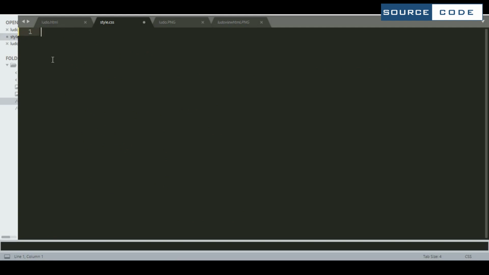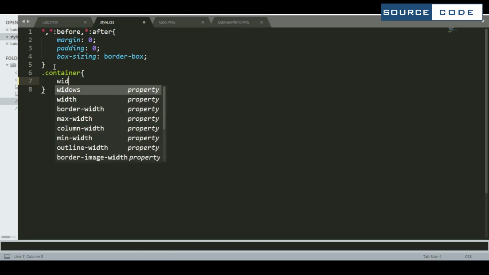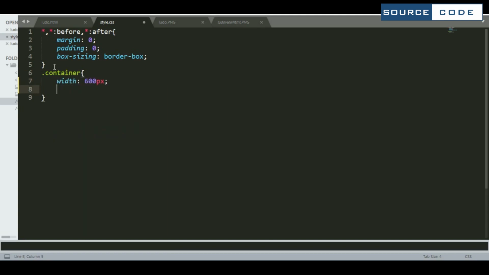First of all, we have to set the body margin and padding here. I'm taking the margin as 0, padding also 0, and box sizing as border box. Now come to the container. I will take the width as 600 pixels, height also 600 pixels. Now take the margin as 10 pixels auto so that it comes in the middle, and make the cursor as pointer.